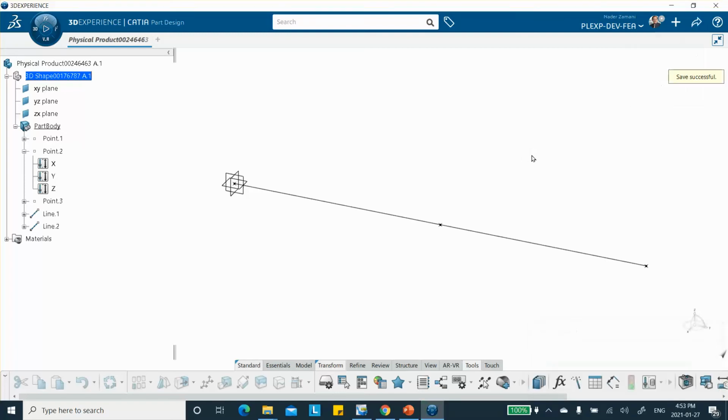Now, because the cross section of this beam is going to be circular, I don't need an orientation point. I don't need an extra point. So keep that in mind. Okay, so that's pretty much it.